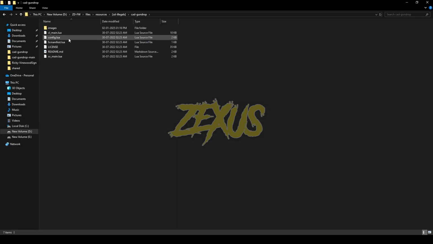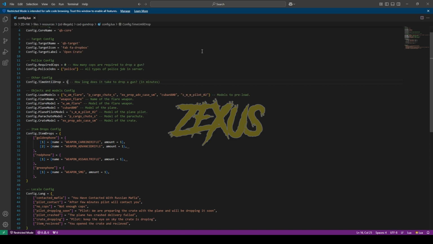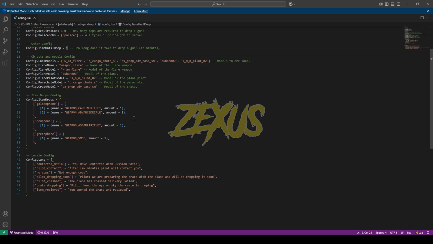And now open the config.lua. So this is the config file of the script. You can config the whole script from here. So the required copy is set to 4. I'll be setting it to 0. And you can also config the time of the drop from here. So this is according to the minute. I'll be changing it to 1 minute. And you can also config the plane model, plane pilot model, parachute model and crate model from here. And also you can configure your items for the item drop from here.